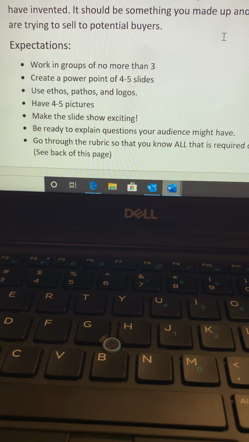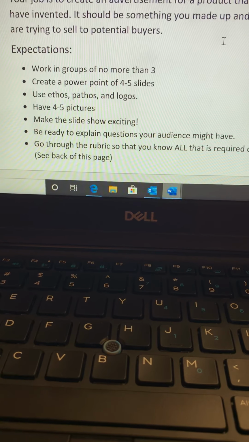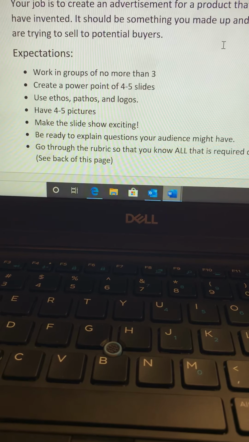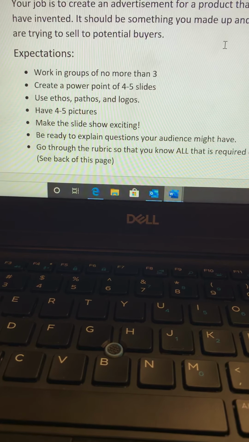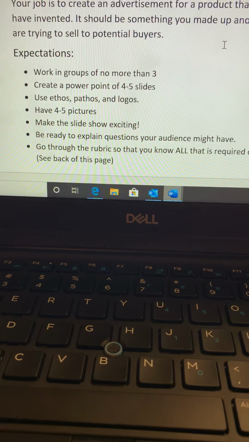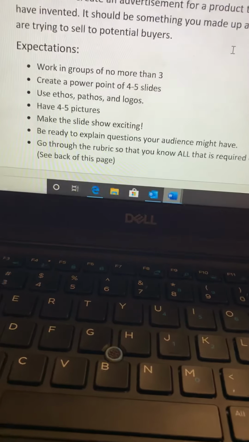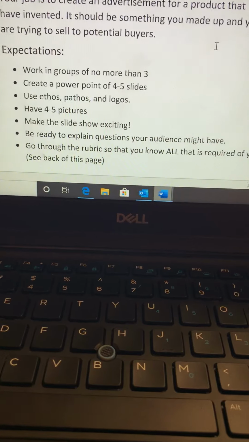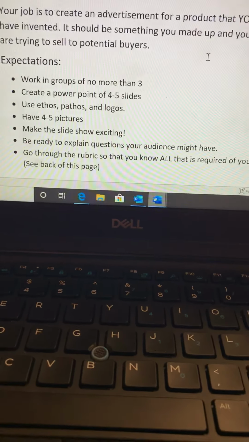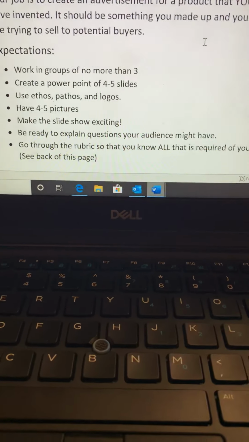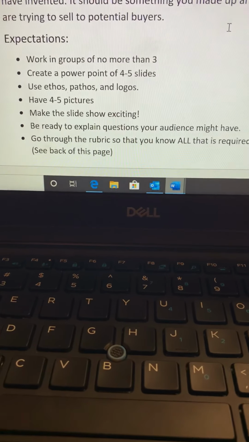You need to have 4 to 5 pictures. Now, I don't care if there's a picture on each slide, or if they're on the same slides, however you make it look, but it needs to look good. You're going to make the slideshow exciting. So it shouldn't just be like this icky page where it's just white and black lettering. Use some color. Use all the ways you can have things slide in and slide out. Okay, have fun with it.